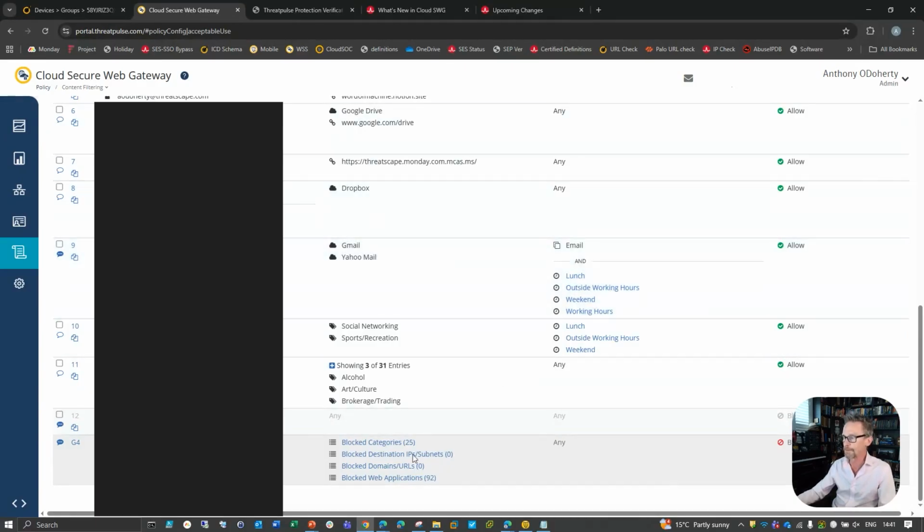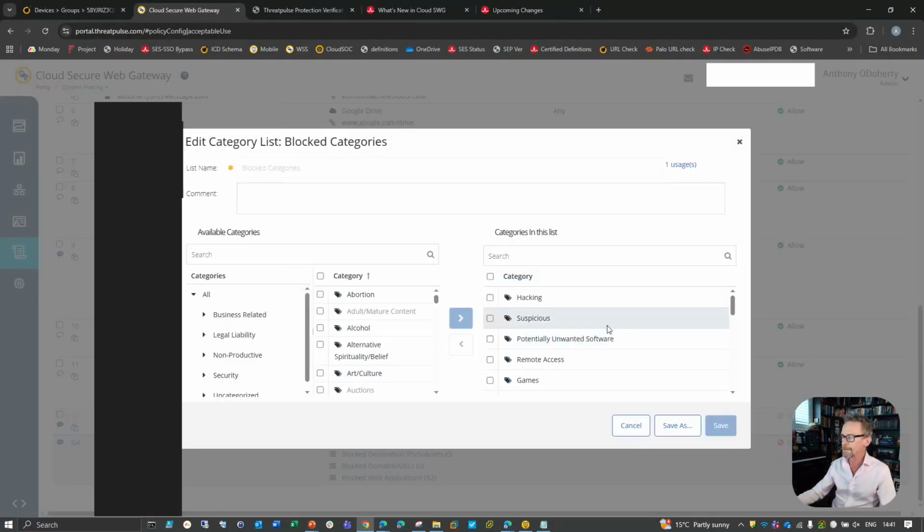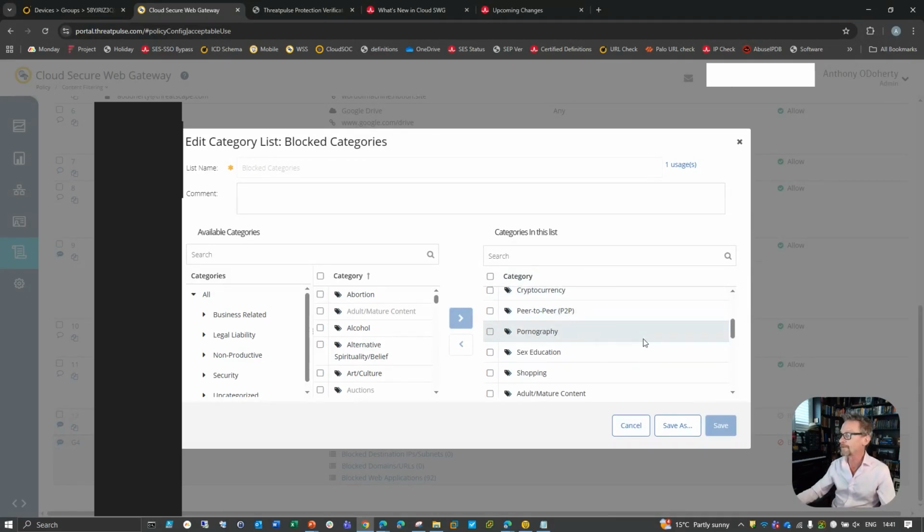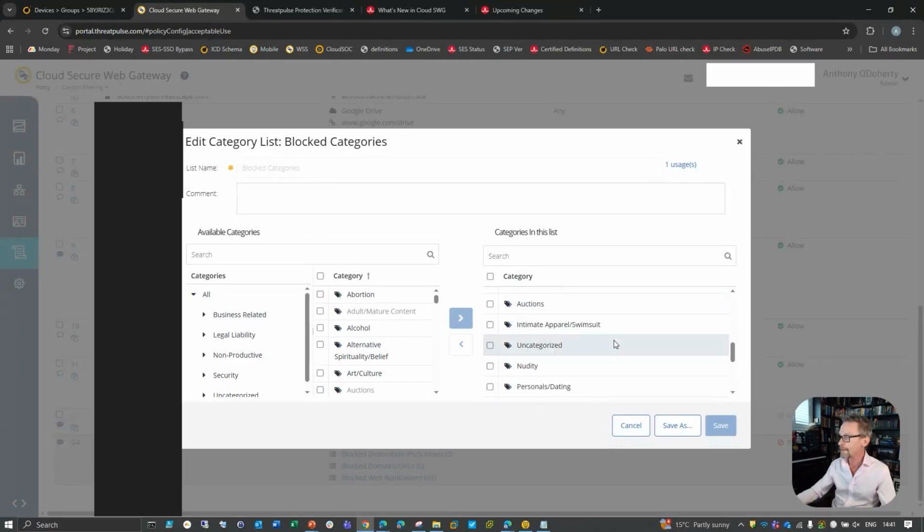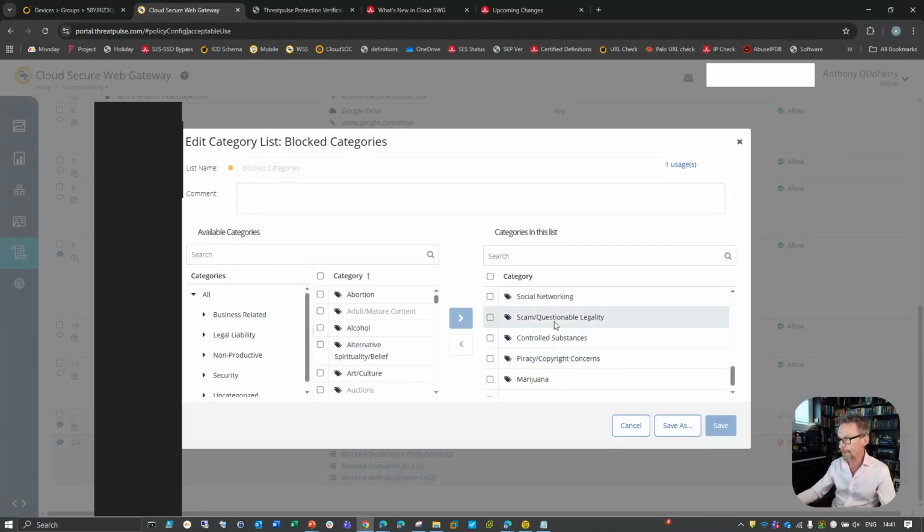So if I scroll all the way down to the bottom here, we've got our blocked categories section. And you see we've got 25 in here at the moment. So this is where you're going to be blocking the kind of unsavory websites that you don't want any of your users to be accessing. So this is going to be for hacking, suspicious content, anything that's got to do with pornography, or even any website that's uncategorized, nudity, marijuana, any of those kind of things.